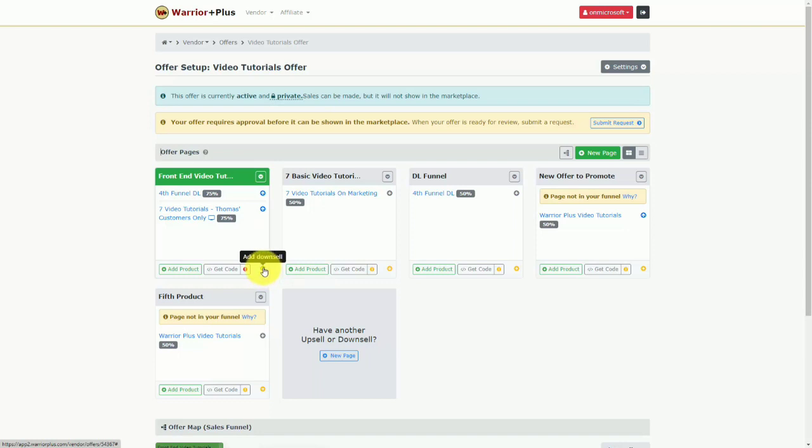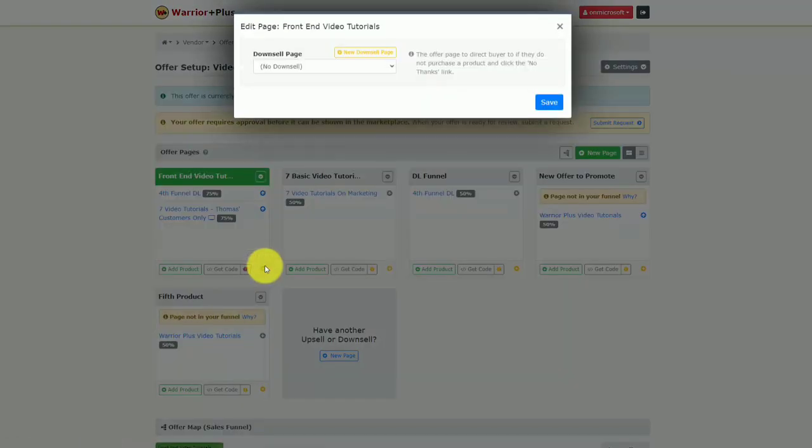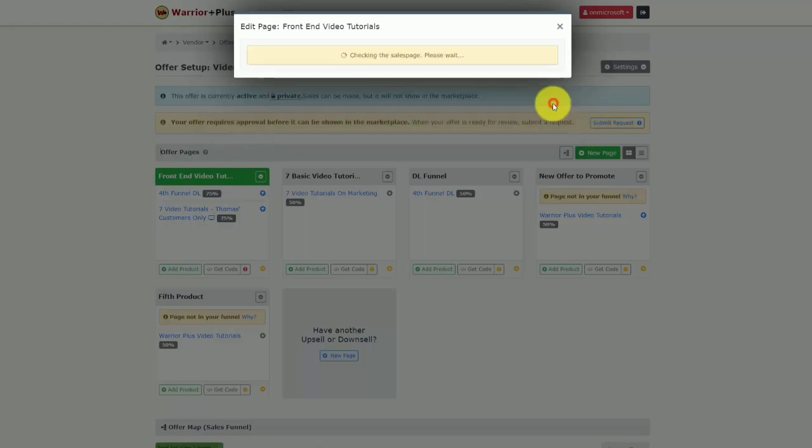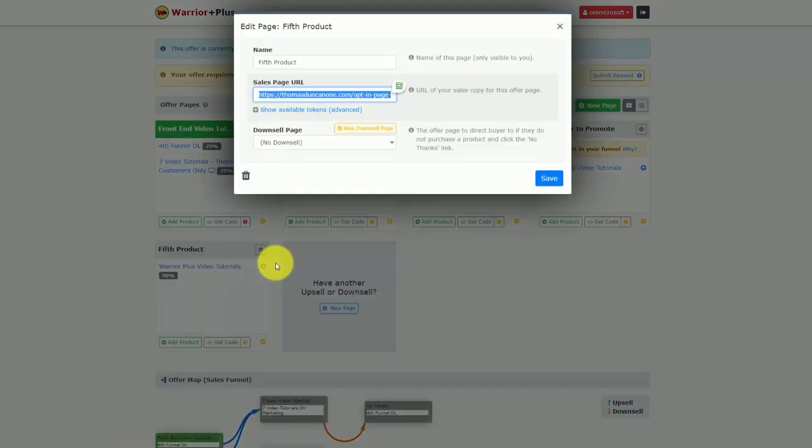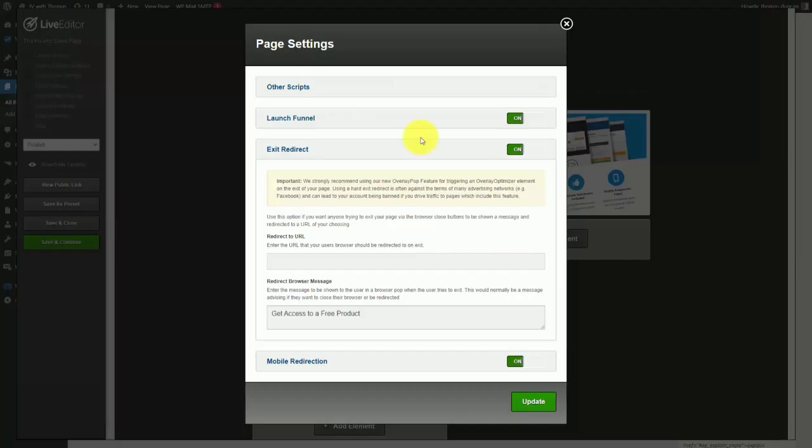So we're going to click Add Downsell. In this case, we're going to add this product to a specific downsell. We're then going to click Save. What we now need to do is get the page URL. We need to copy this page URL and place it inside of our exit redirect area. We're going to place the redirect URL here. We're then going to click Update.